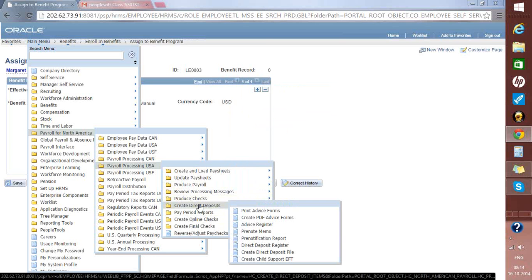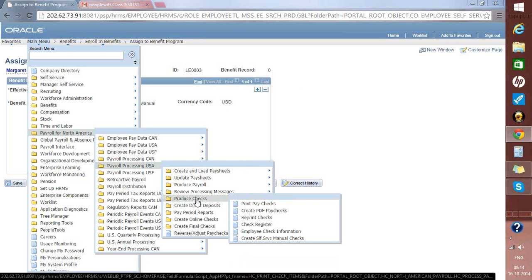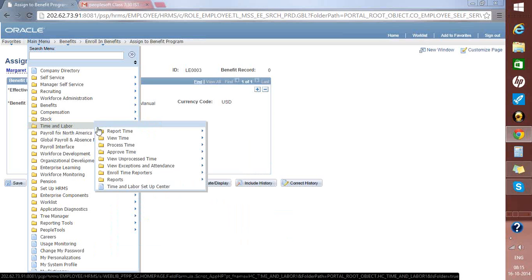Create direct deposits, produce check. So all these things are available for NA payroll. This module is a bit complex and a bit lengthy, so it will take some time. And after covering this module, we will be starting with the time and labor modules.